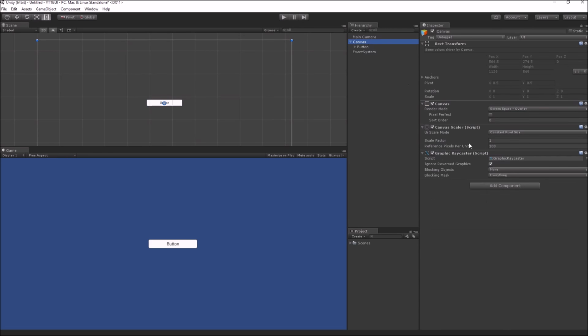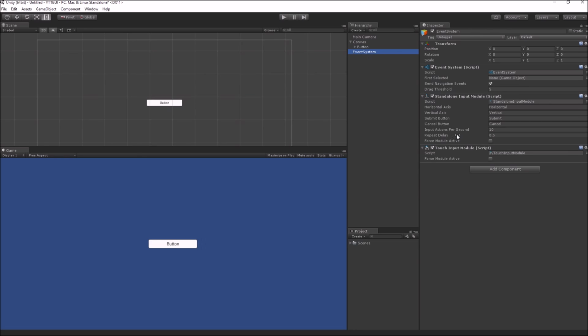In the second video of this series, I have given a brief overview of the interaction between the canvas, raycaster, event system, and the input module, and how these elements interact with each other. There you will also learn why we need to have the UI elements as a child of canvas and why we always need an event system in the scene.